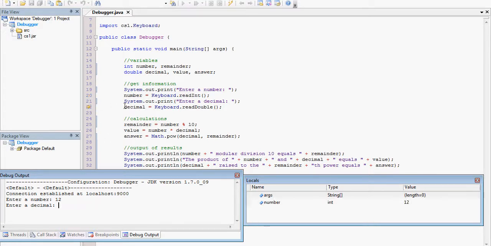I think I hit F10 twice. So now we're on line 22. You want to enter another number, so I just hit 3.2. I forgot to notice that over here, number is now stored as 12, and that was the first value that I plugged in. So I hit enter again, and then I hit F10, so my arrow will go down to the next line of code. Notice that it skips down to line 25, and remainder is equal to the number that I initially plugged in, mod 10. So that would be 2.